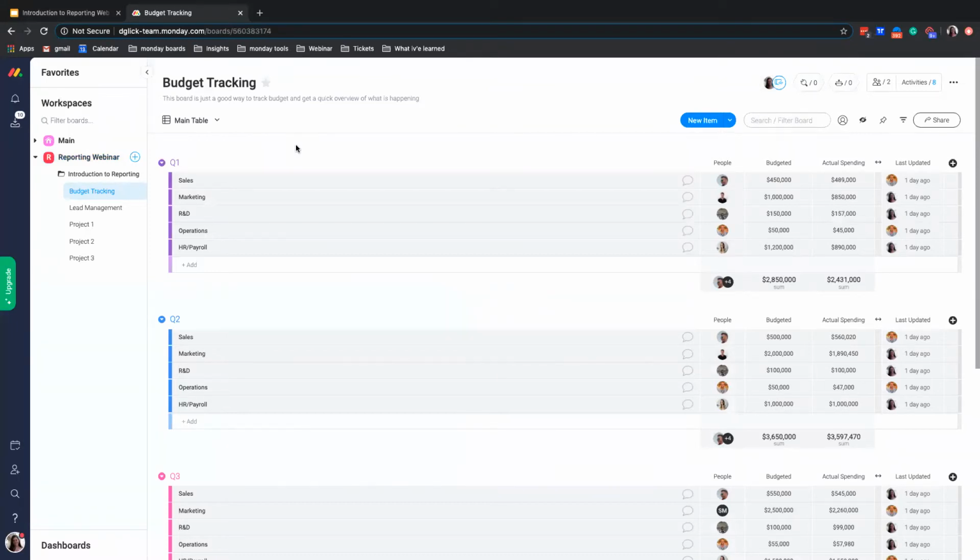And in this board, I have a few goals. I want to see my overall budget for the entire company. I also want to see the budget per department, and I want to see it per quarter. So in order to do that, I divided the board so that the groups represent my financial quarters. And every item is a different department in my organization. You can see I have sales, marketing, R&D, operations, and HR.